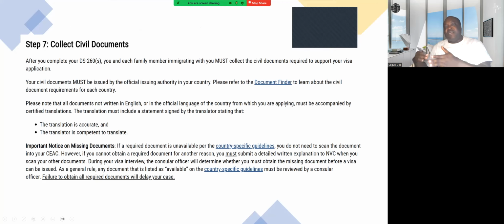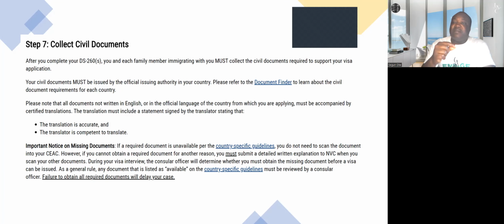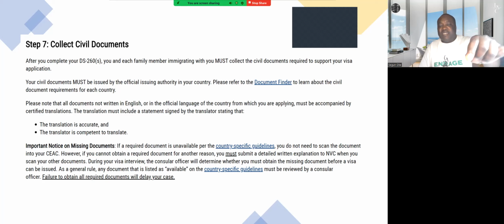So step 7, that is our own target, which is collect civil documents. How do I know? Remember, part of the email MVC will send to you, there are some front pages you will see, some checkpoints, some lists they will put in front of it. But some of us have more documents. Our documents are varied.